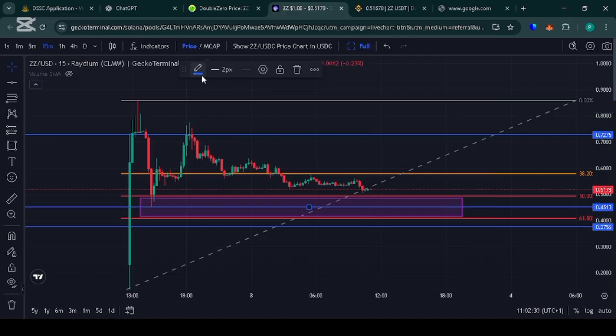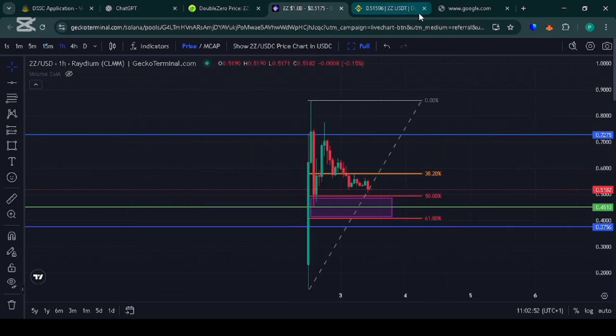Let me just change the color of this to green so that it will differentiate. So we're taking our loss here and we're taking our profit at this point. So we're going over to Binance now to complete our trade.